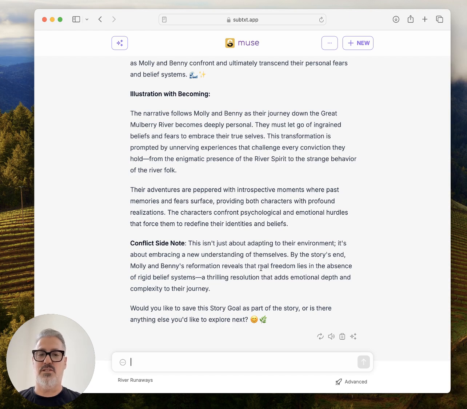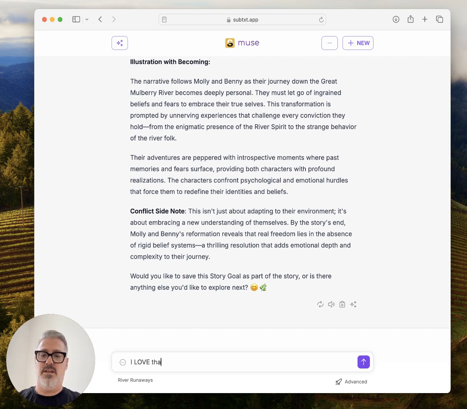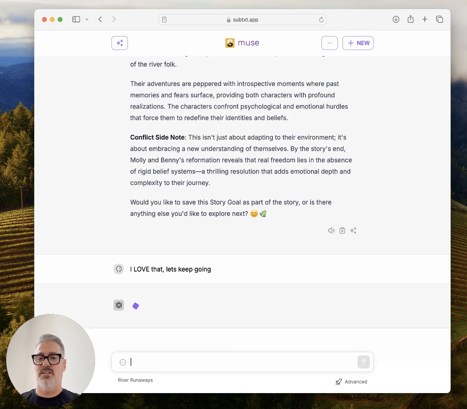Conflict side note. This isn't just about adapting to their environment. It's about embracing a new understanding of themselves. So it's not just let's go with the flow. It's no, let's completely change. By the story's end, Molly and Benny's reaffirmation reveals that freedom lies in the absence of rigid belief systems. Wow. That is fantastic. I love that. Let's keep going. See if I can do this in 20 minutes.